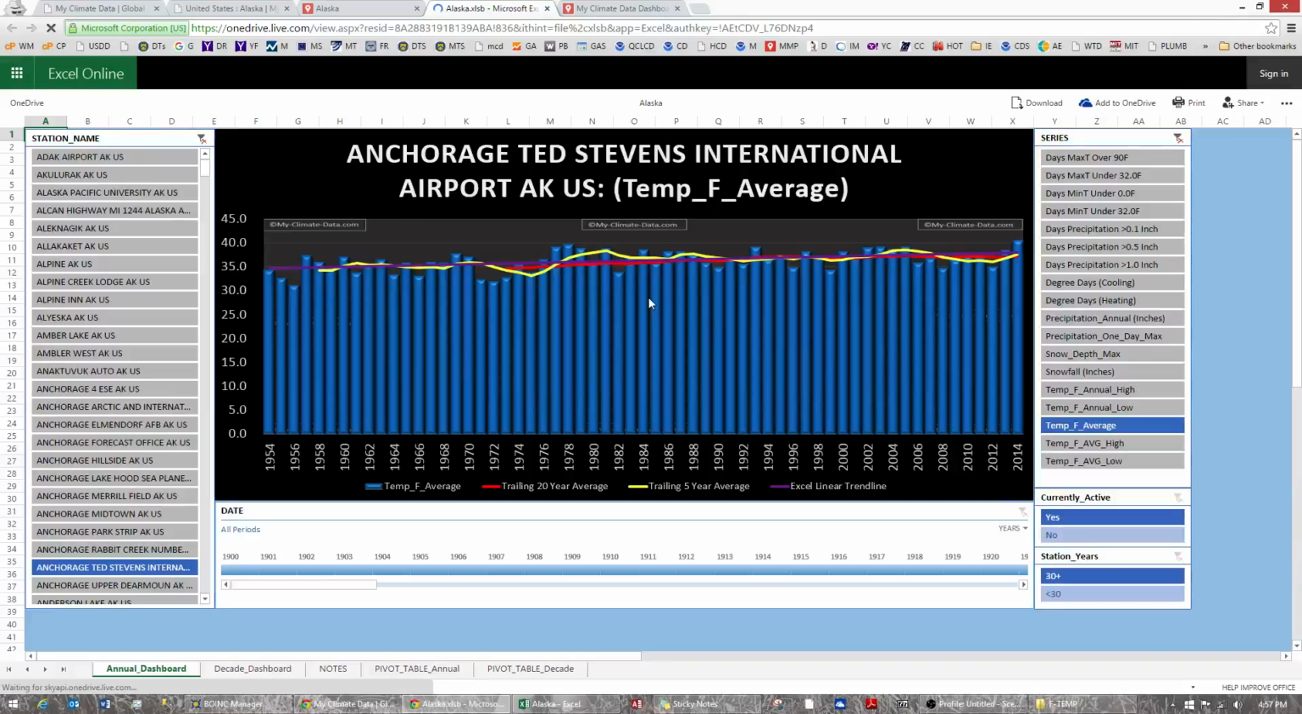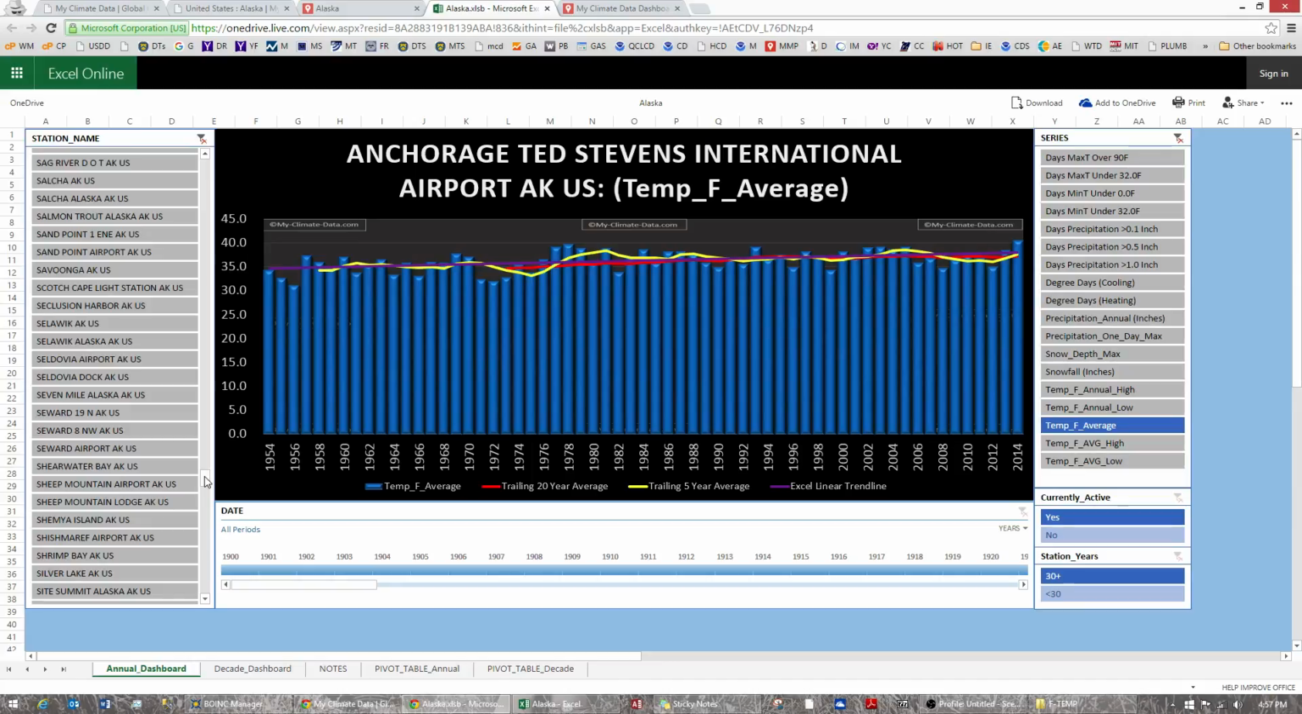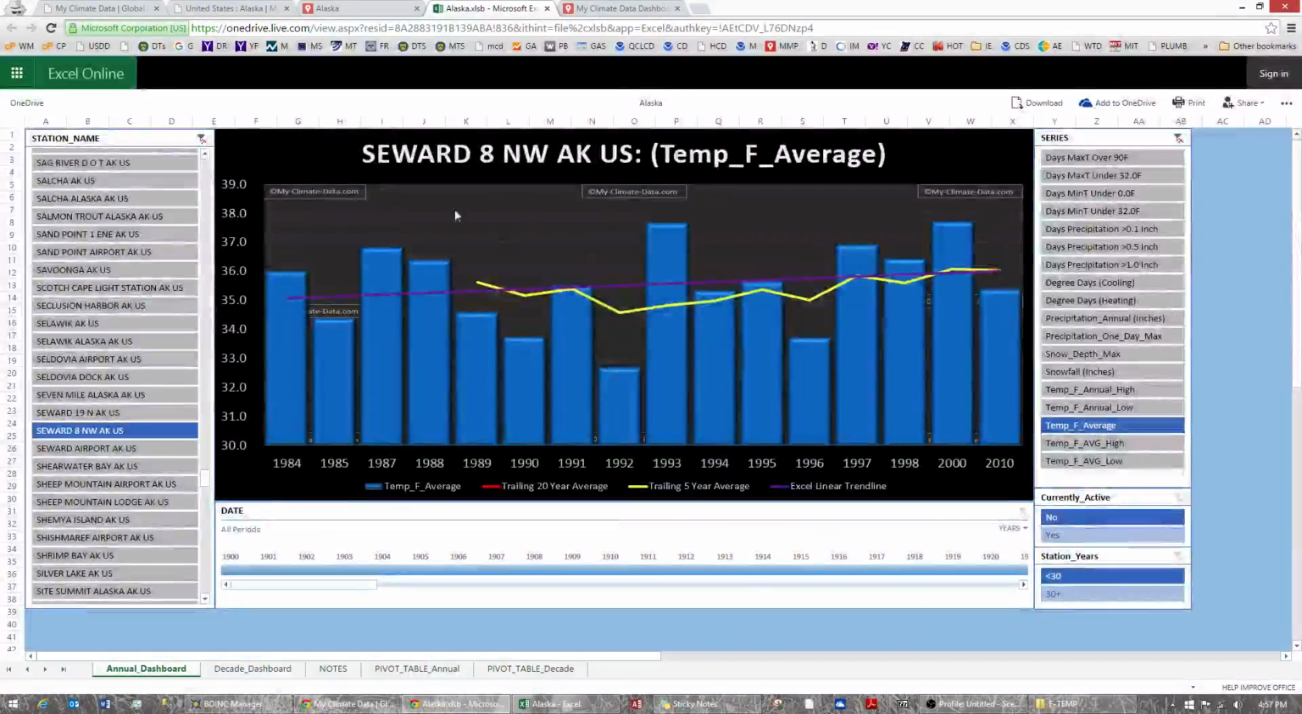Again, you've got to give it a minute to load. It's loading an Excel file in Excel Online. Again, this is the dashboard for the entire state of Alaska. We're not interested in the entire state, we're interested in one site. So we're going to scroll down. These are the station names. It's in alphabetical order. You can find it right here, Seward 8, Northwest Alaska, US. Just click on it. And we're looking at the dashboard for Seward, Alaska.